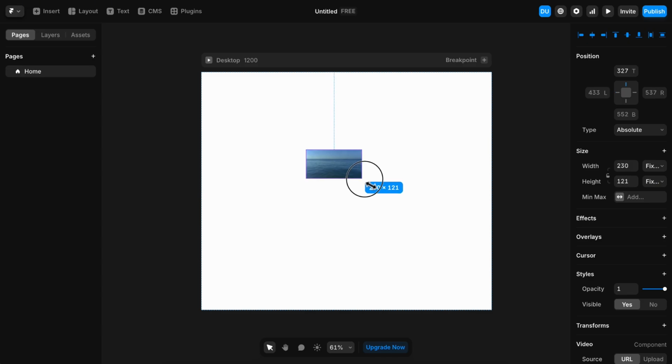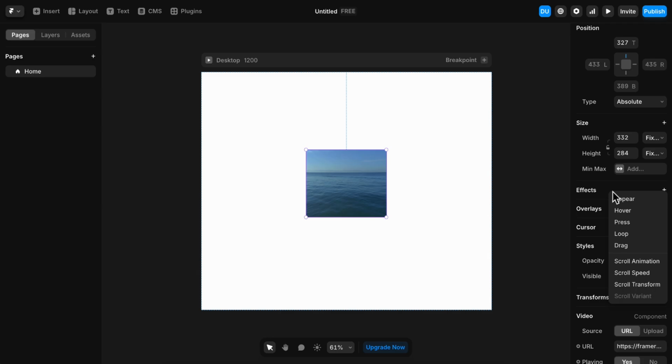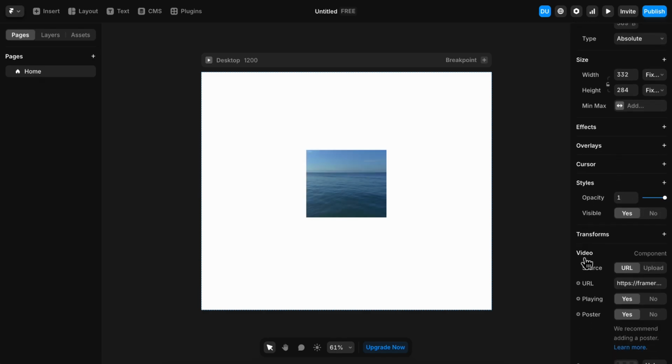Now if you want, you can scale this up, you can rotate it, you can do whatever you want with it. So as you can see here on the right side, we have all the settings. So we have effects, overlays, cursor, styles. We can even change the opacity if we want of the video.